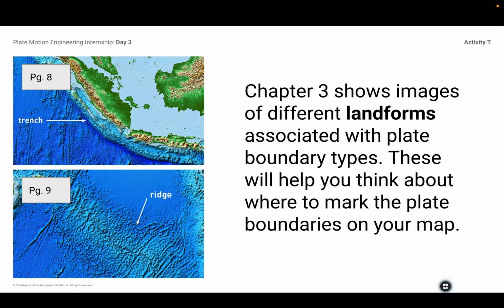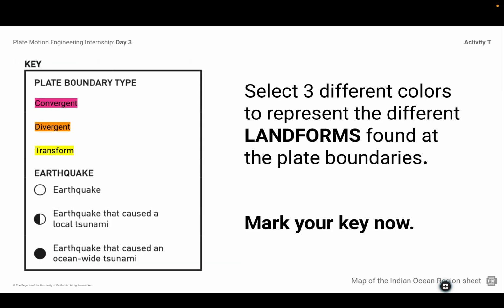Okay, so just a reminder, if you go ahead and turn to page 8 and page 9, we know that convergent plate boundaries are associated with 2 different landforms, trenches and mountains. And divergent plate boundaries are located with mid-ocean ridges. So on your map, go ahead and take a pink highlighter and color the word convergent. So we're going to find some convergent plate boundaries and we're going to mark them on the map using pink. Divergent is orange and transform is yellow.